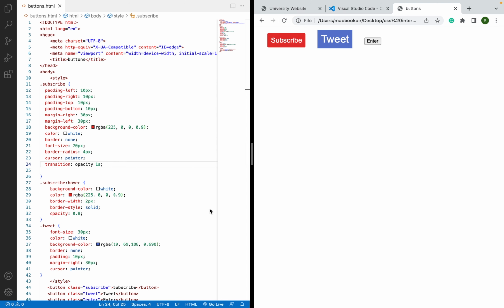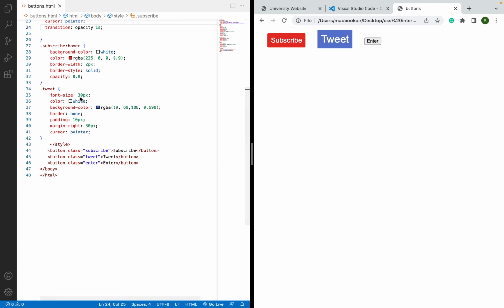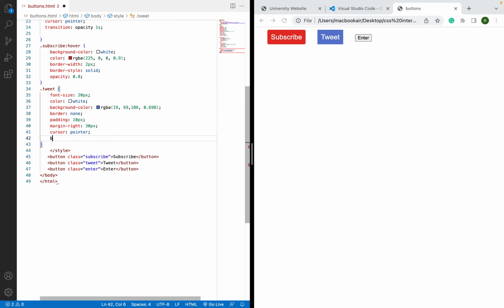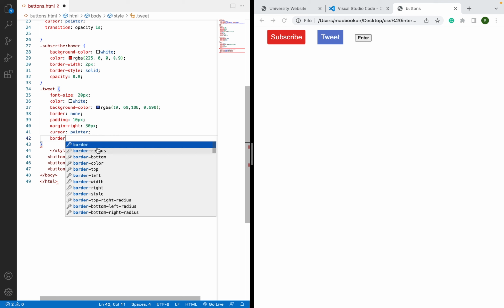So this is exactly what I mean. Now, going back to my tweet button, I'm also going to do the same. I'm going to change the font size of this to 20 so that it can match what we have in the subscribe button. So this is it, and I'm also going to give this a border radius because a Twitter button is not pointy like that. It has a border radius.